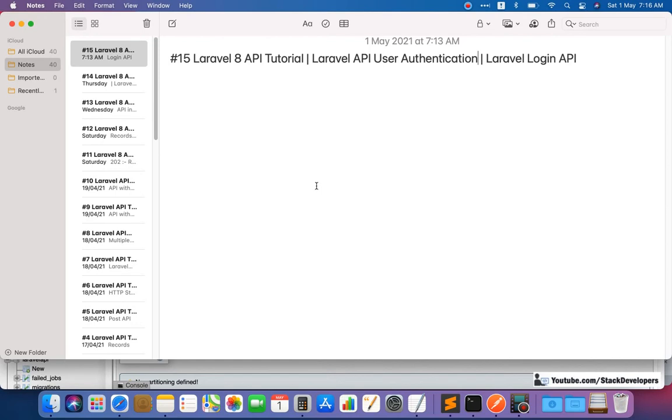Okay, so in this video we are going to work on Laravel API user authentication once again, and this time we are going to work on the Laravel login API. In the last video we saw the Laravel register API, in which we registered the user from the API to the app, and now we are going to work on the login API, in which the user will log in with email and password, and a new authorization token, a new API token, will be generated for the user for further API calls.